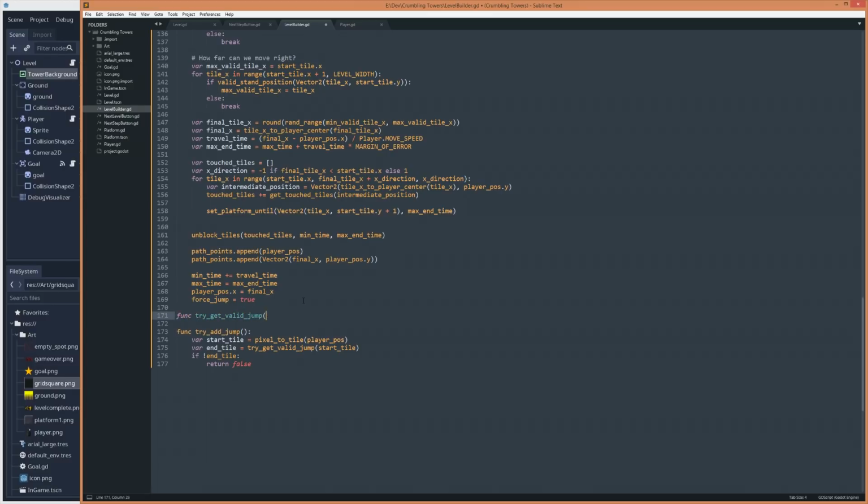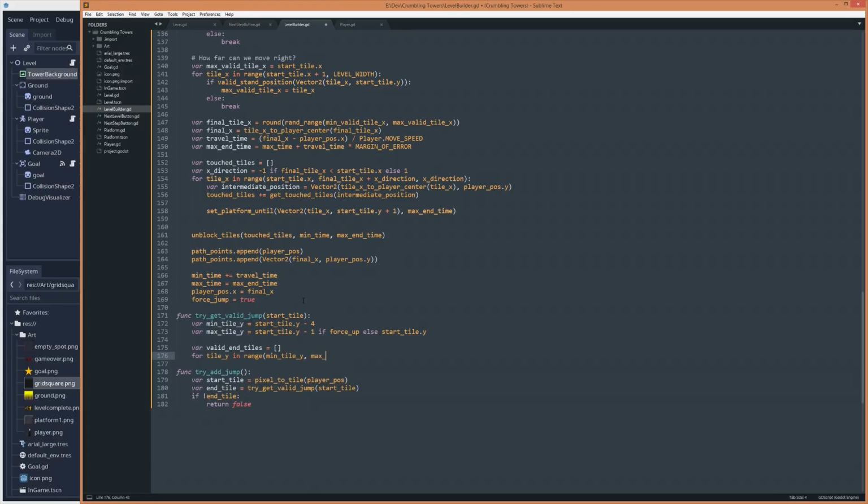First, let's decide the range of heights we could land on. We already know it can't be any higher than 4 tiles above, and the lowest tile we'll allow depends on whether or not we've set force up. And now I'm going to build a collection of possible ending spots. For each tile, I'll check the amount of time we'll be in the air. Then I can calculate how far we can move horizontally in that time.